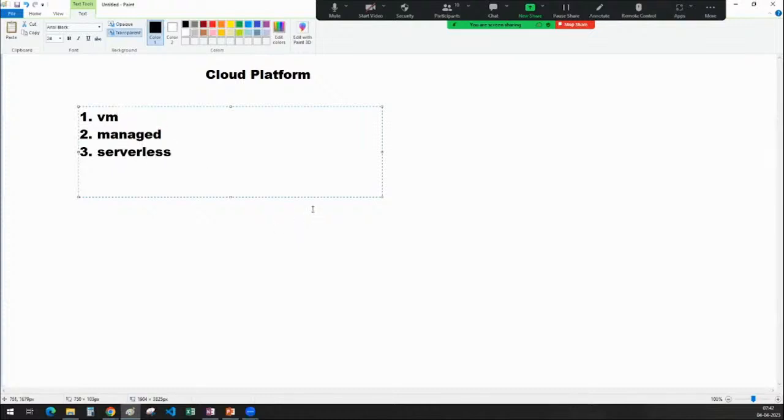Okay, sir, VM based. People call it VM based. These are the three categories. If you go to any cloud platform, the services in the cloud platform are categorized into three. One is VM based services. One more is managed services or fully managed services, and the third one is serverless. What do you mean by that, sir?